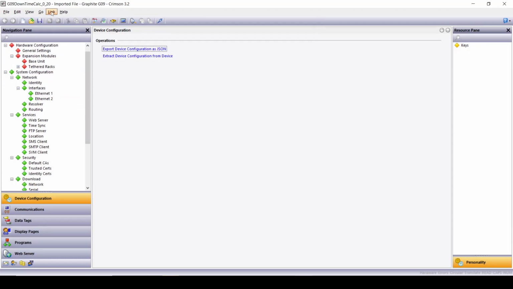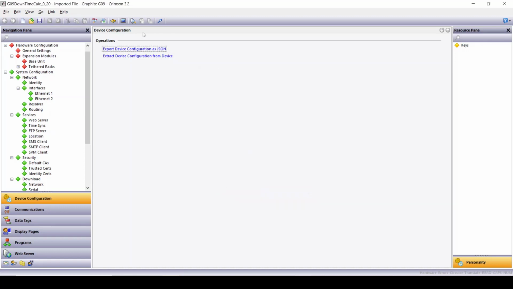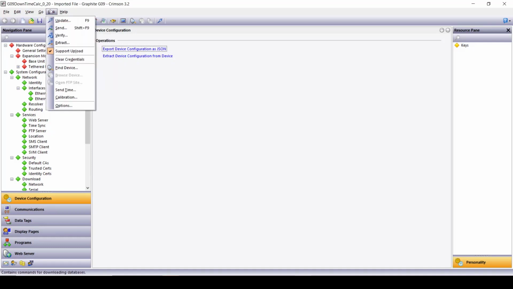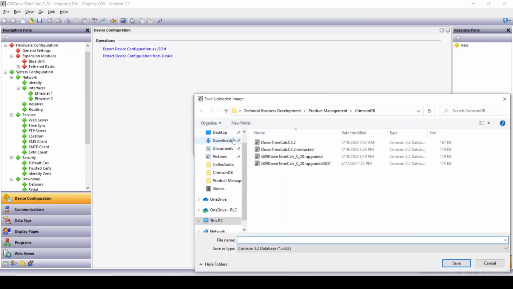If we wanted to pull the database from a live device, we would go to Link and Options, ensure that we are connected over USB, which is a requirement for the first time upgrade, and then click OK. And then we'd go back to Link again, and then we would simply extract the database. And so we're going to say no here because we don't want to save those changes from before. It's going to ask us, do we want to save the file that it's about to create for us? So we're going to save it first.